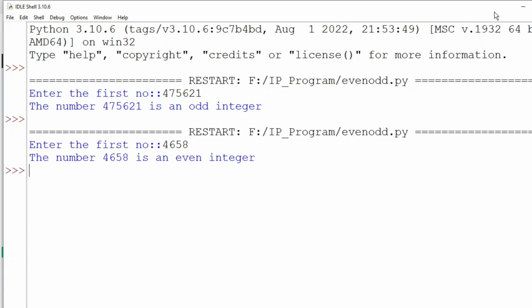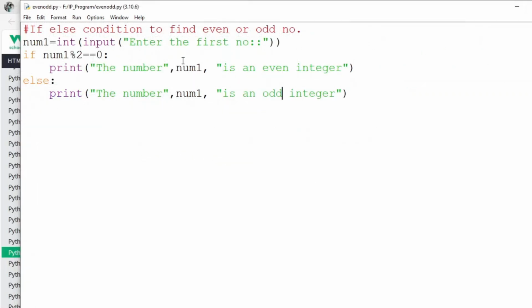Similarly, you can check the divisibility by 7. Let's check how we can do it. Instead of 2, I just write 7. That's it. And then the message has to be changed: the number num1 is divisible by 7.